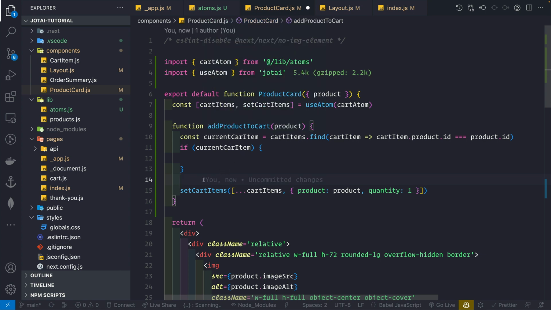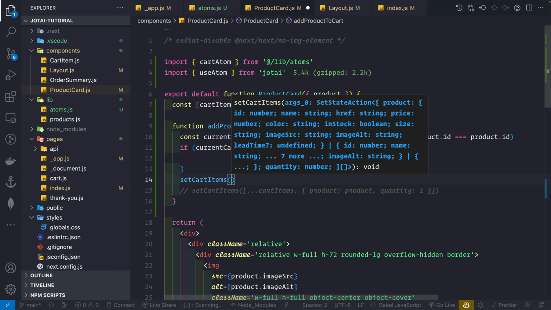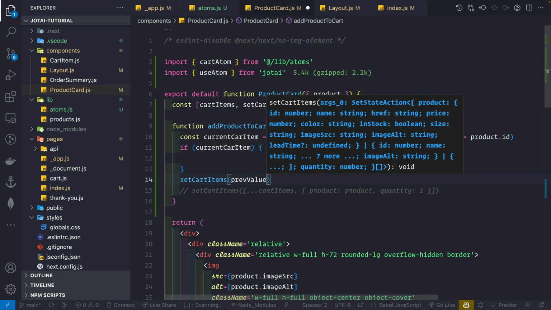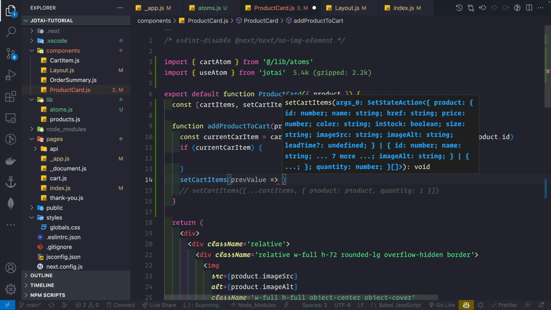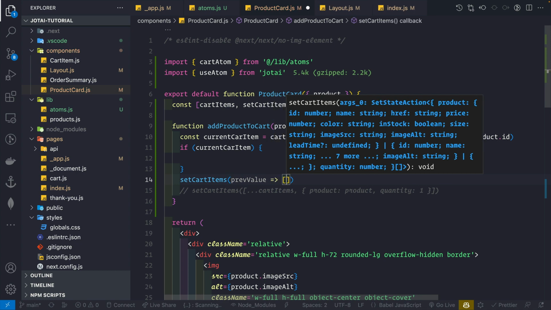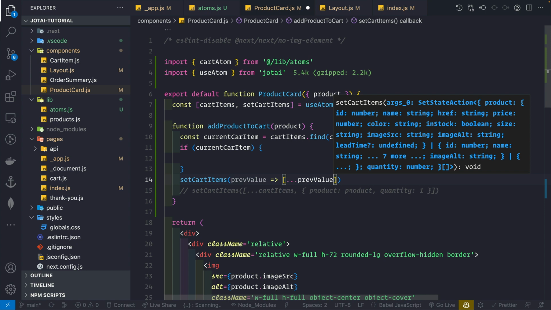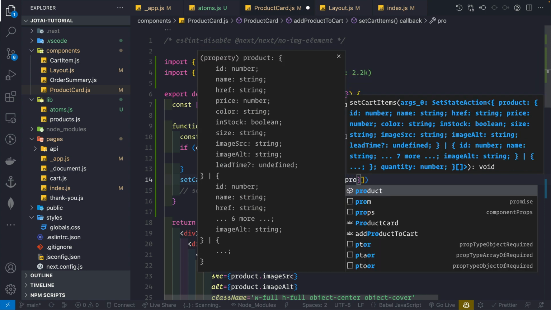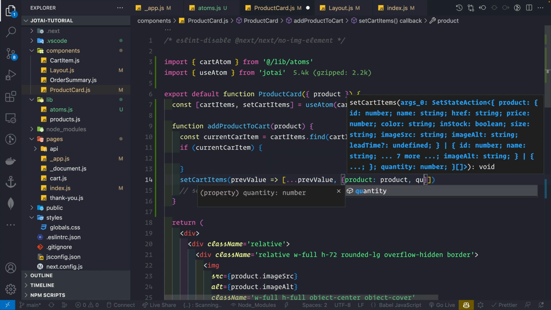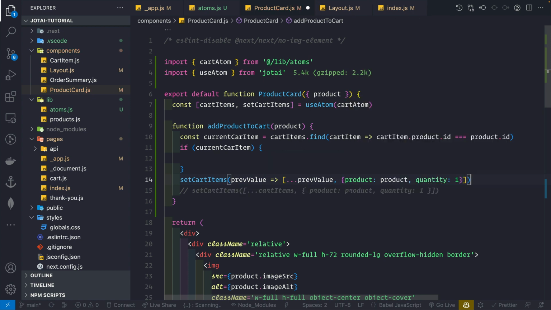So here what we need to do, set cart items, let me comment it out because I would be using a different approach here. And here we have prev value, that is the previous state, very much like user state. And here I'm going to simply say dot prev value, that is spreading out the previous value, and then I add in the new product, that is product, and quantity would be 1, simply like this. And let me delete this from here.